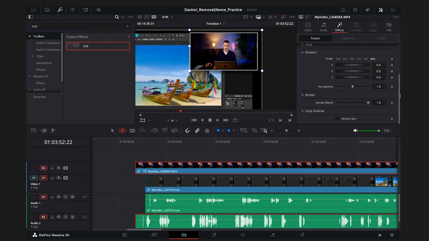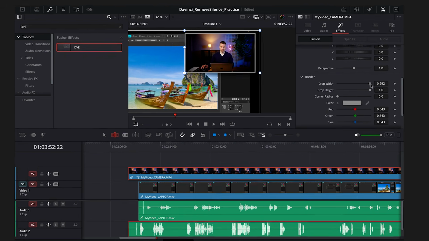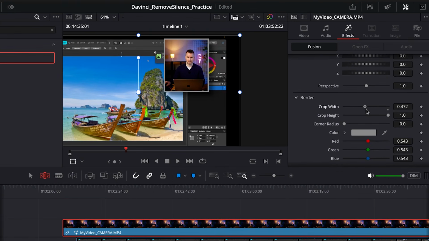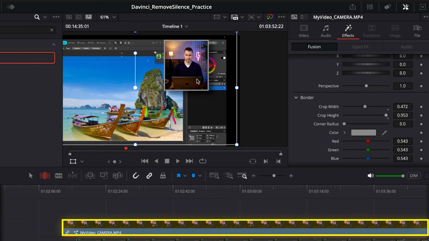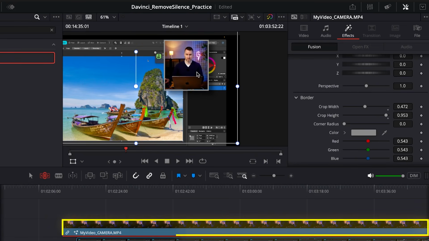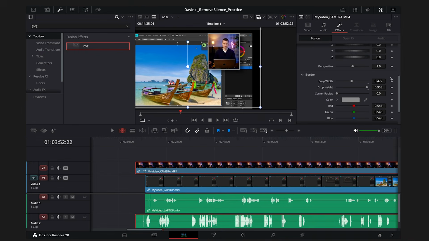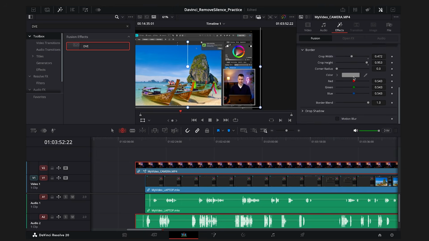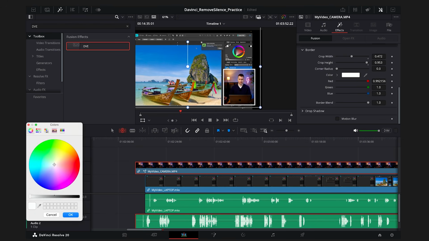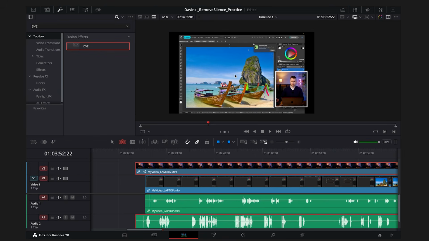Scroll down. I'll expand border. I'll crop it a bit. Maybe change the height. Using the Move tool, I can center my video in it. So I clicked on the Move adjustment there, and I'm moving the camera track within the DVE. Let's go back to the DVE effect. Change the position parameters here. Click and drag. Say I want it there. Let's put it down there. And let's just change the border color to, say, white. So just a quick little DVE effect there.